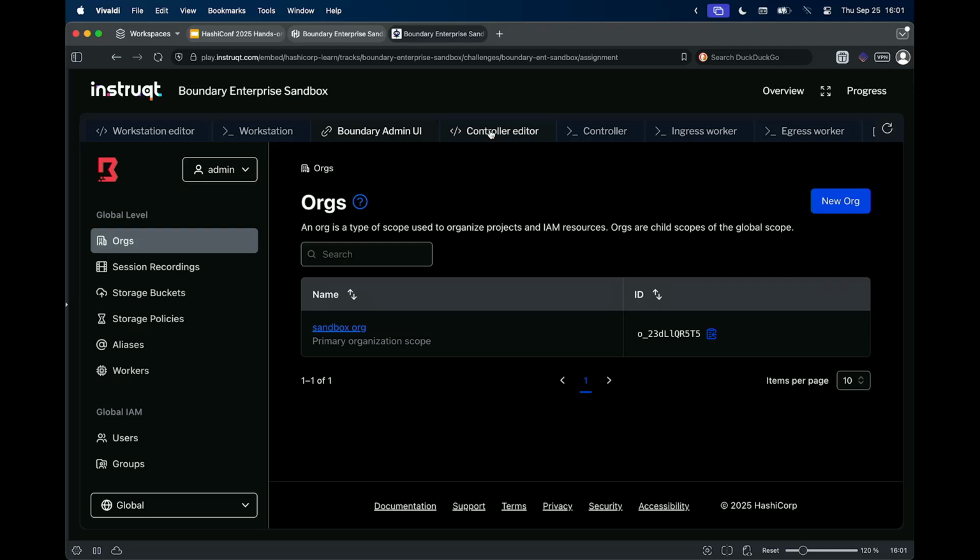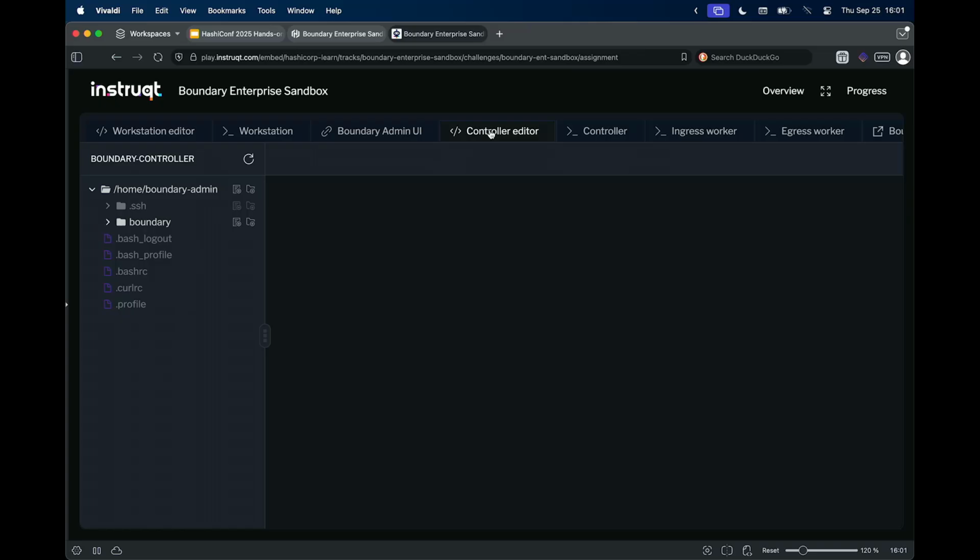The other components you have access to are things like the controller. Again, this is what sets up Boundary. This is what also allows you to set up a communication to workers. So how do I have this configured?